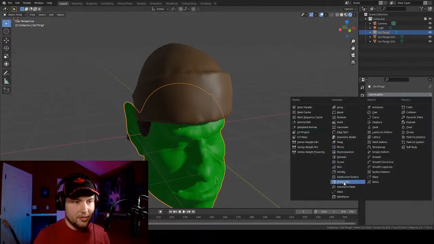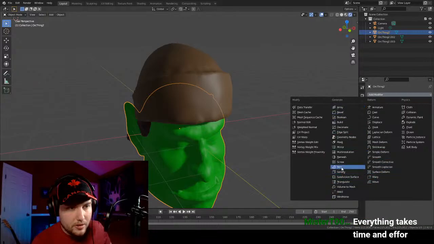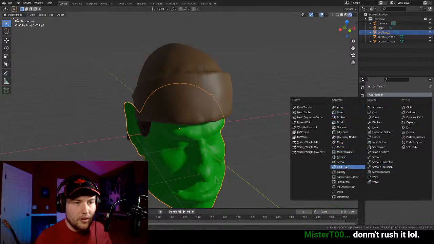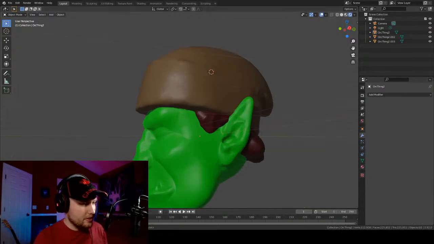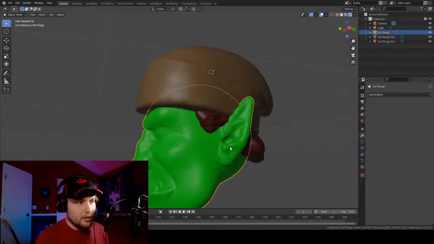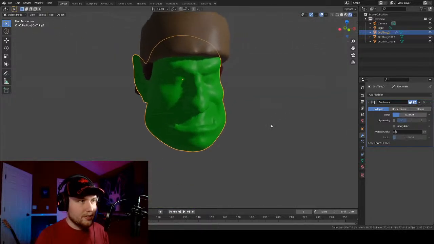Let me add a modifier. I'm going to reduce. There should be a reduce modifier somewhere. Did they remove it? I'm not seeing reduce anywhere. Well, there used to be. Here, let me see where it is. Oh, decimate. It's called decimate. Decimate, and I'll just pull it down to there and see how it looks. That actually looks a lot.